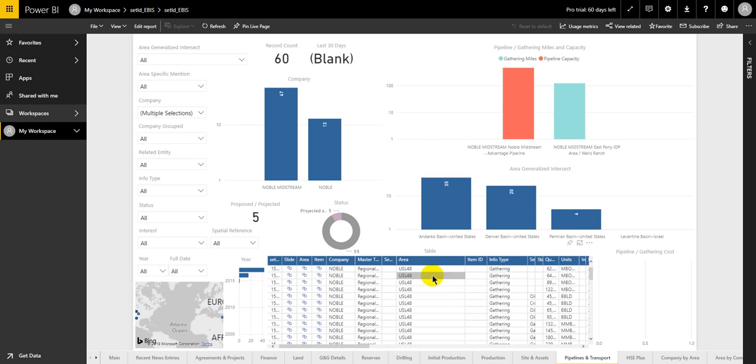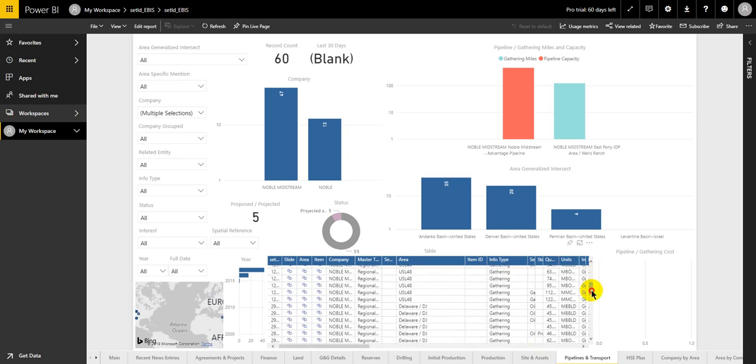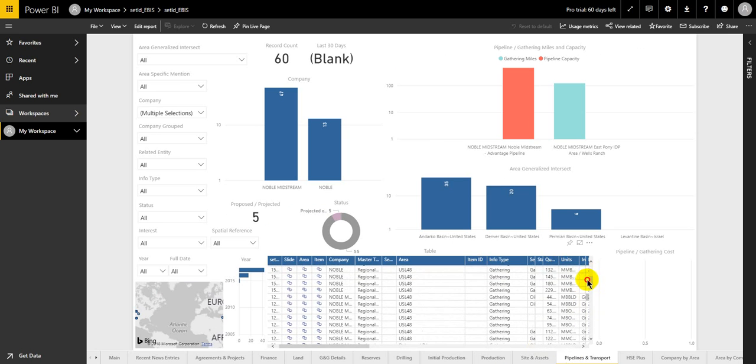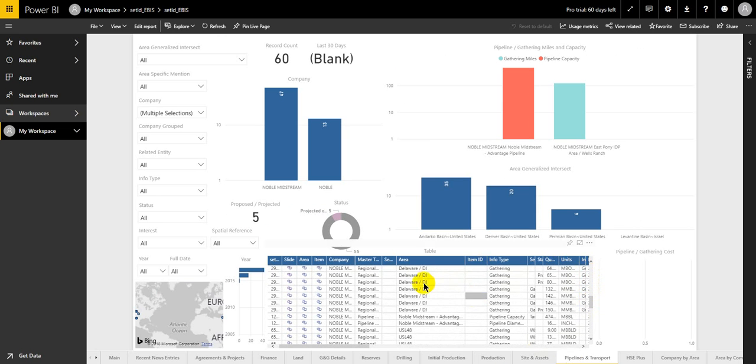So on the pipeline side, this is probably from the split where Noble split its assets off to Noble Midstream, because they're combining the Delaware and the DJ. That's really the only two operating areas for Noble Midstream. Not very helpful, but we'll take a look at the map. So long story short, there are some major players in the DJ Basin. It's looking more and more like that should be the area that we study further. Let's take some next steps.